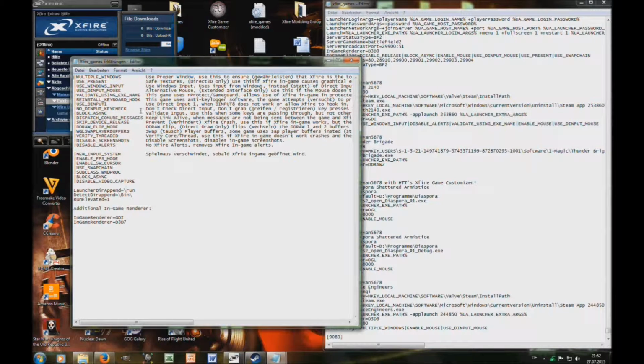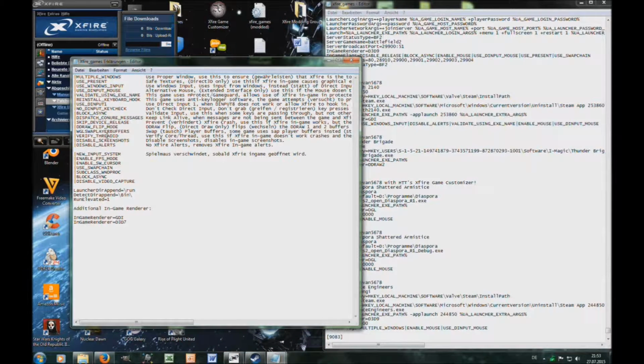I have a file where I have written down the in-game flags and in-game renderers that I have encountered so far. What you see here is not a final file. I will upload the final file as an article at ModDB, so you can see which in-game renderers and in-game flags are available.